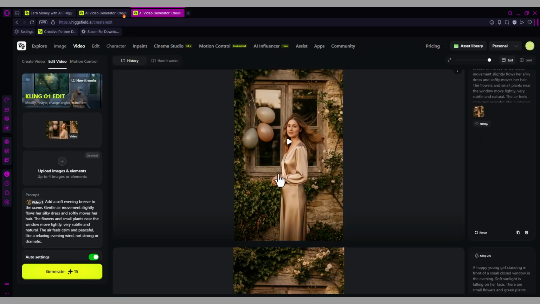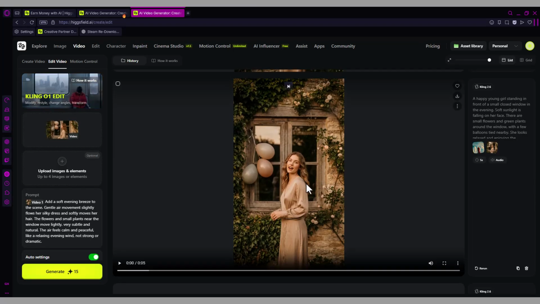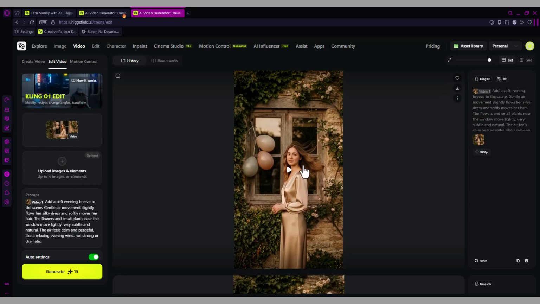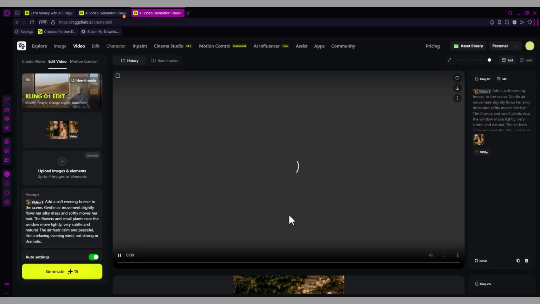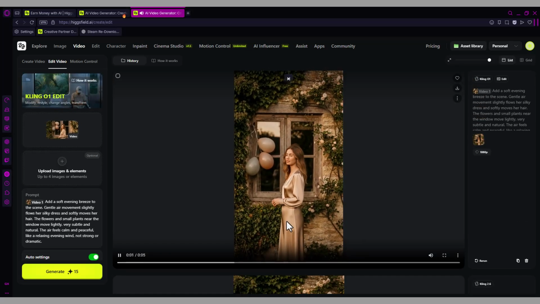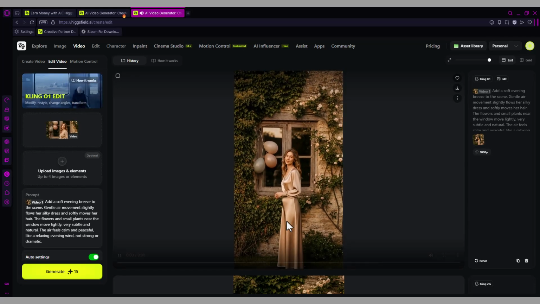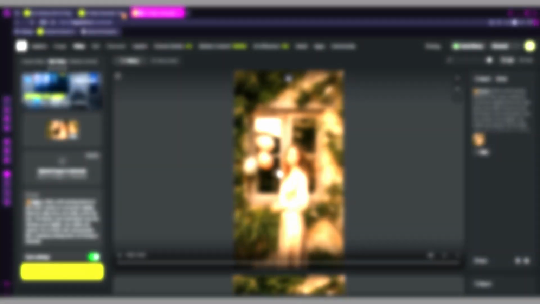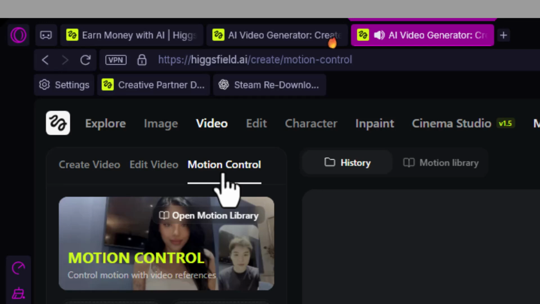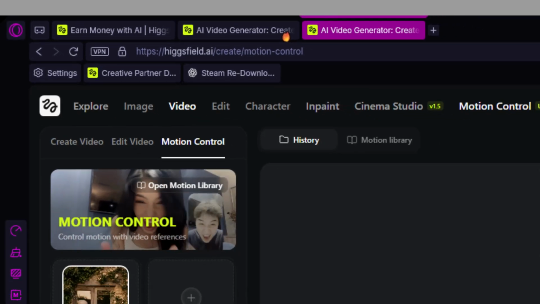And look at this now. Did you notice the air movement? Yeah, this is all happening inside the video itself. You can add or change elements directly in the scene thanks to the Kling model. Anyway, the final thing, and this is especially impressive for video creators, is motion control.